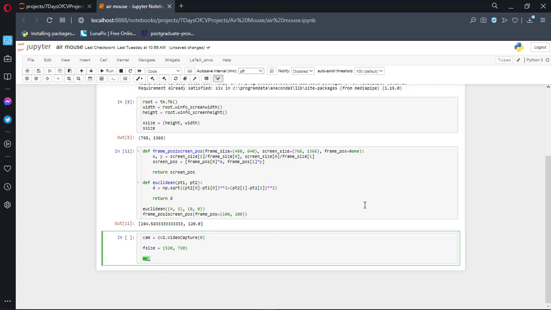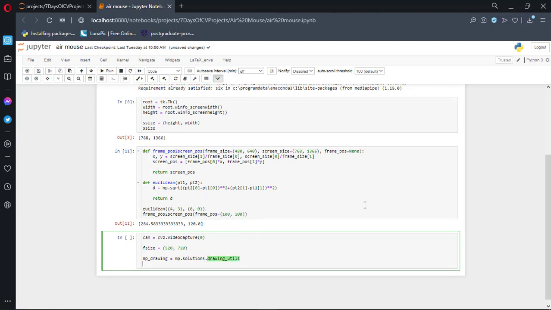So let me write mp_drawing and then mp.solutions.drawing_utils, and then mp_hands is the hands module, which will be used in order to extract the hand from the frame, which will be of course inside the solutions, and then hands.